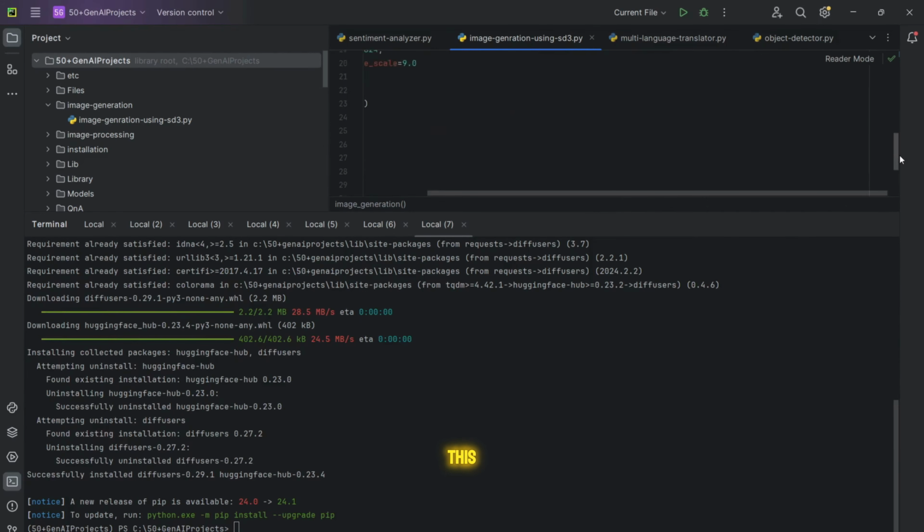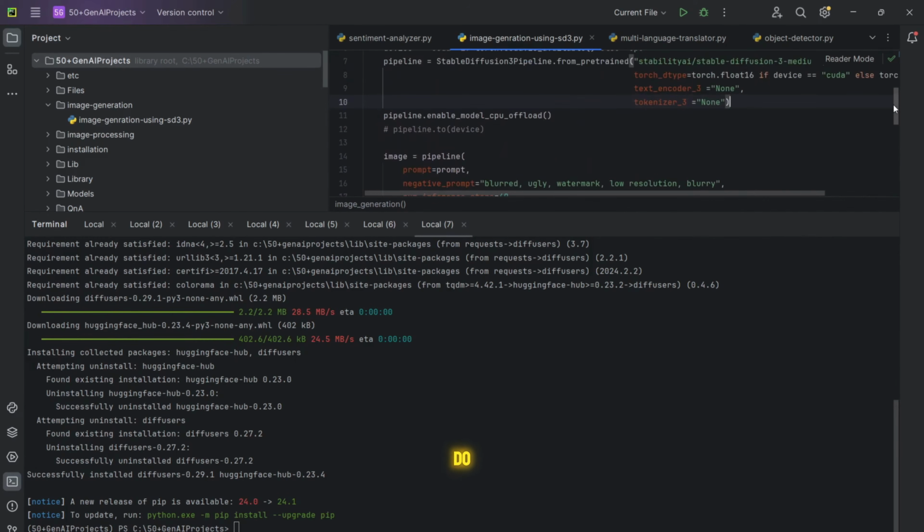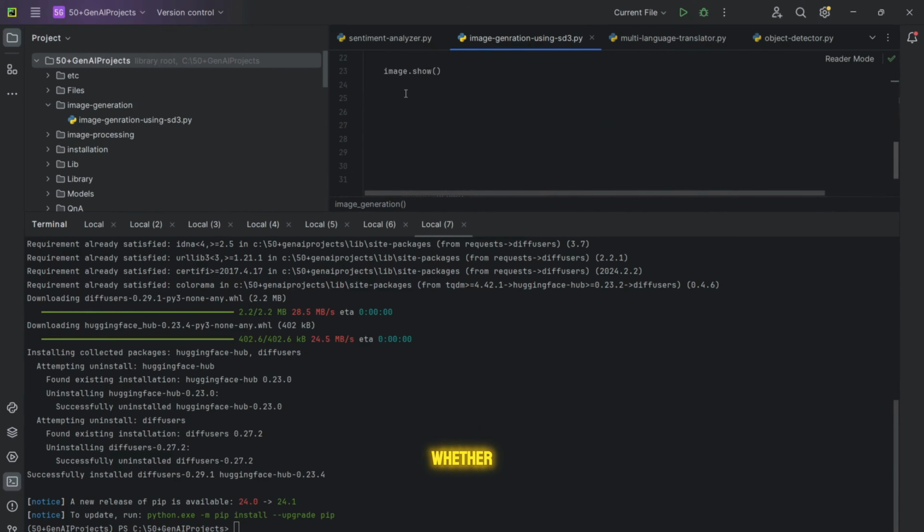Let me try to run this code and see whether we are able to get the required result or not. For that, I'm going to call the function that we just wrote, image generation. I'm not integrating with Gradio yet. Let's first test whether it is working fine, and then we will integrate it with Gradio. So I'll just enter the prompt, magician cat doing spell. Okay, and let's try to run it.